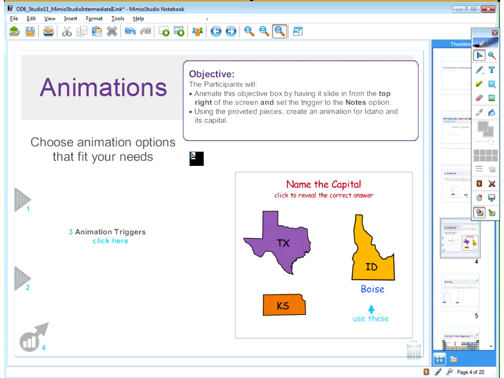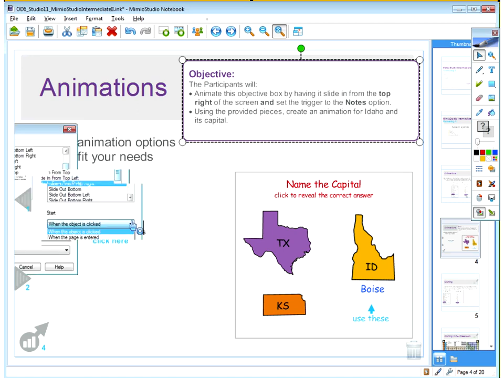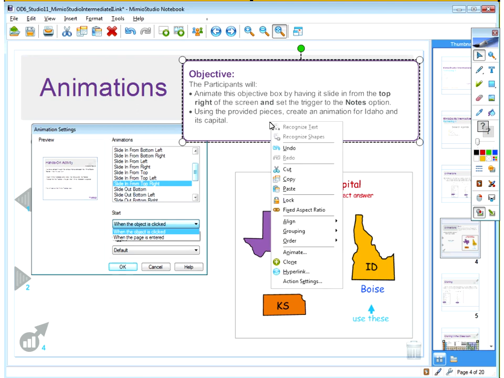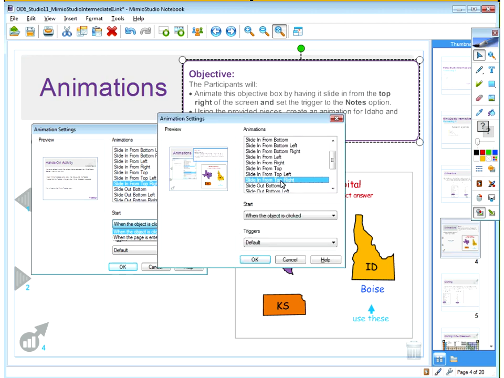Let's do a practical demonstration of this. Here we have an objective box right here. What we want to do is animate this objective box by having it slide in from the top right of the screen, and we're going to set the trigger to the notes option. So the way that this is going to look is we're going to right-click on it, and we'll select Animate. Then we'll select Slide In from the top right. So I right-click, click on Animate, and then I'll scroll down here, Slide In from top right.